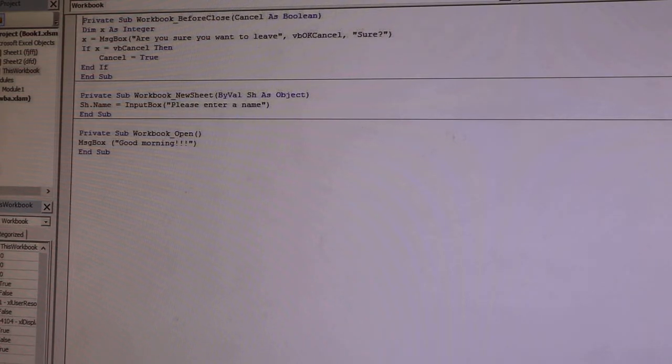I have a question. Why is it that Cancel equals True makes it not close, whereas True is usually the opposite? The action that I did was to close the workbook. Correct. If I don't do anything else, the action will take place and the workbook will close. So if I want it not to close, I need to cancel the action that the user just did. The user clicked on the X to close the workbook. If I don't cancel that, the workbook will close.